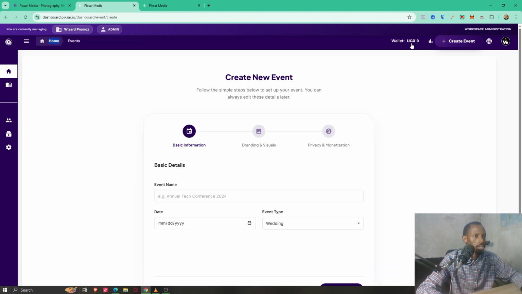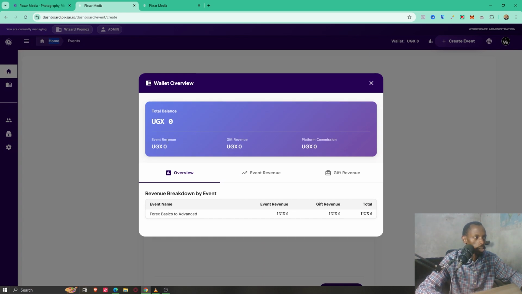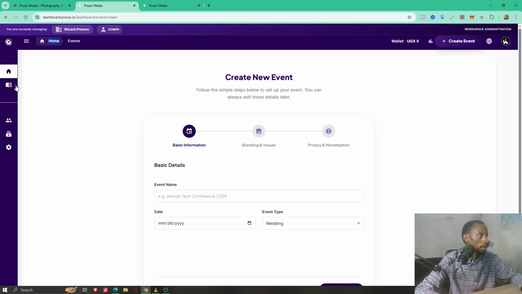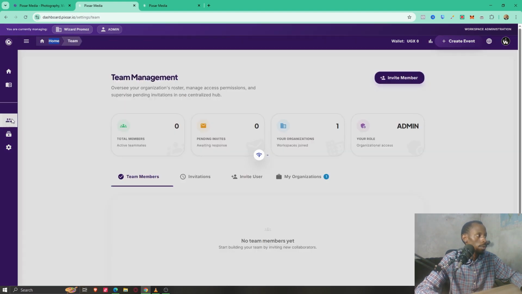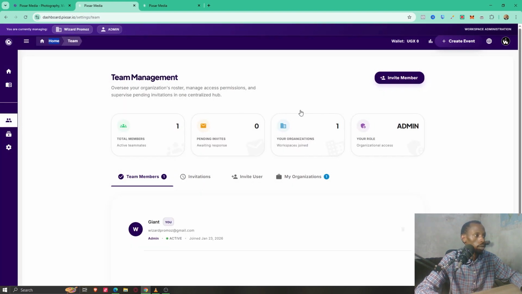So you have seen this, the wallet, which collects all the event revenue, the gift revenue. There's the part for the gift and there's the part for the event monetization, the event itself. In case you make some coins from the event, they will be shown right here in your balance or in your wallet. By the way, this dashboard also includes the photo box that will be created for you, and we also have this part for the team management.